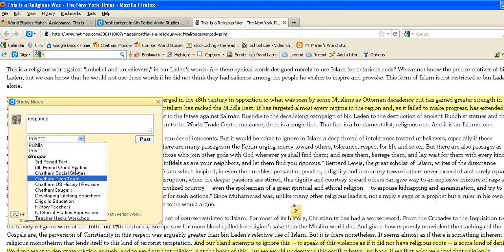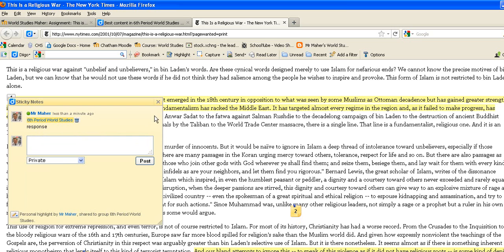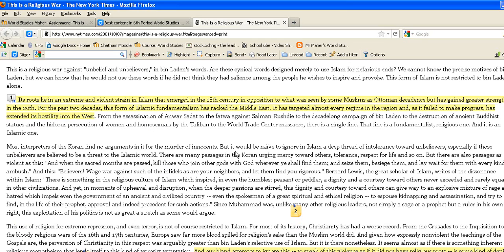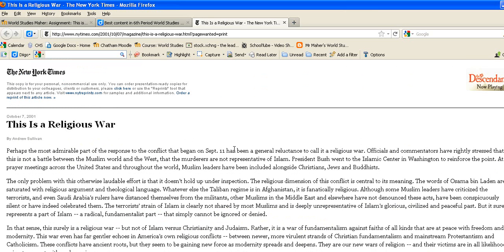It's important, though, that you go to this drop down below it. Make sure you change this to 6th period world studies. That's the only way that we're going to see it, and then when you click post, it will be there. My hope is that by the time we're finished with this, we will have this article covered with different comments, highlights and discussions that people have made. Remember, you have to make 3 posts in the article, and those posts are either ones that you highlight and originate yourself, or ones in which you respond to anybody else.